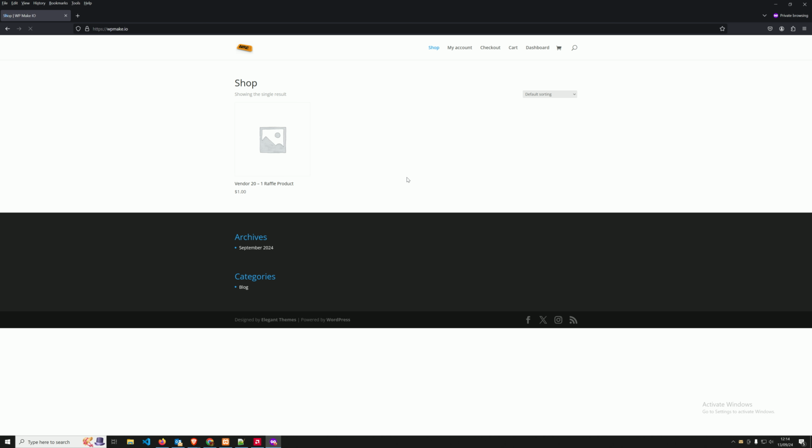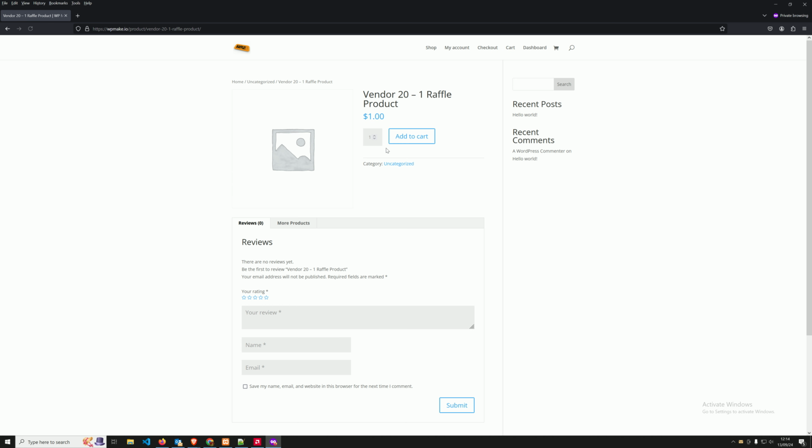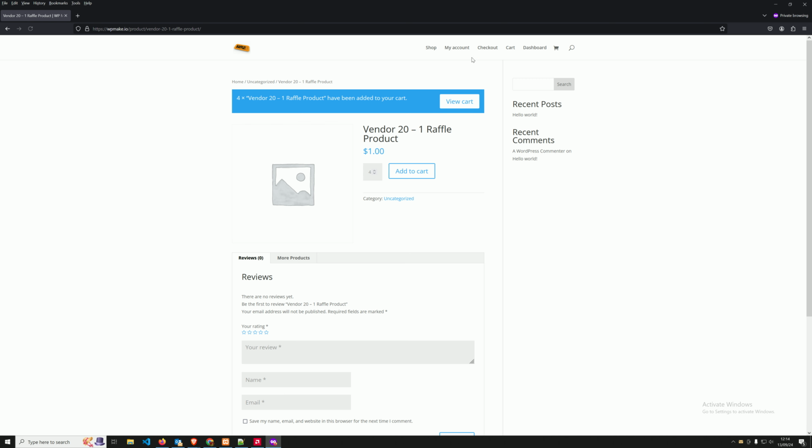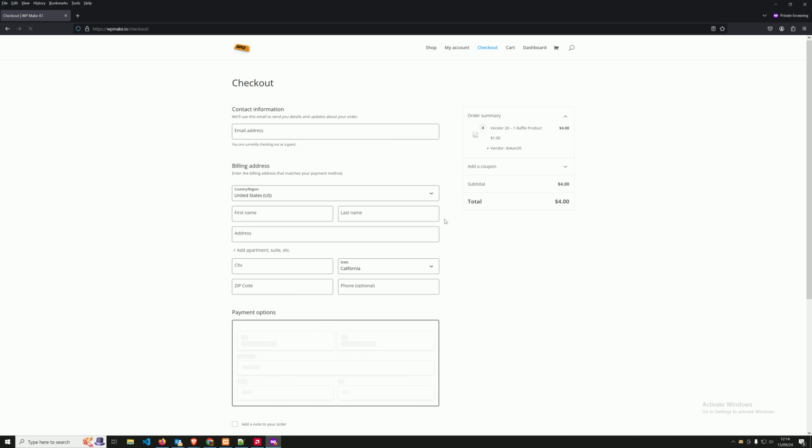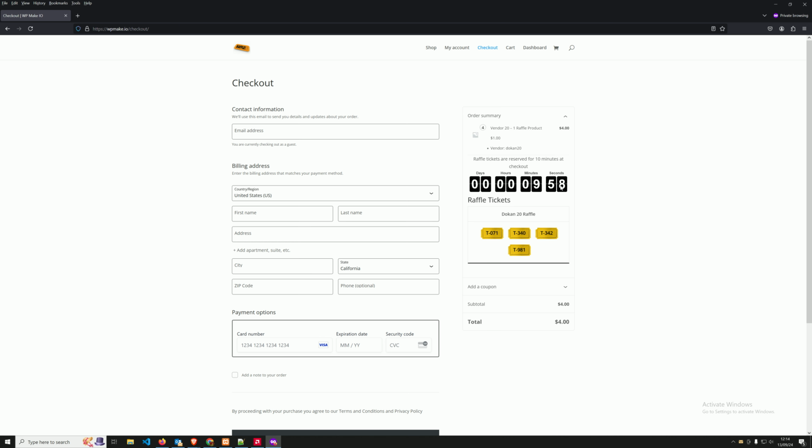Save the product, we go to the shop, and now we have vendor 1 product. And I'm going to go to checkout, and I should get it right here. And it says 9 minutes and 50.